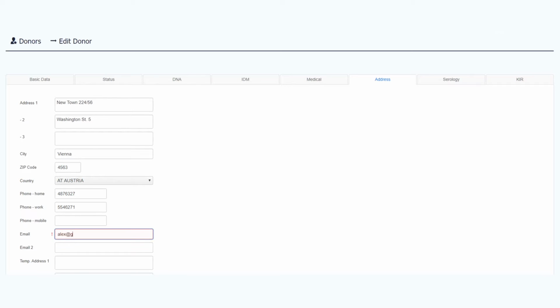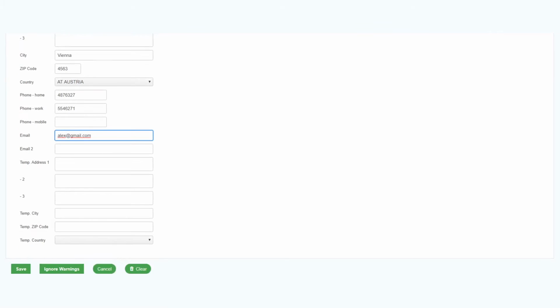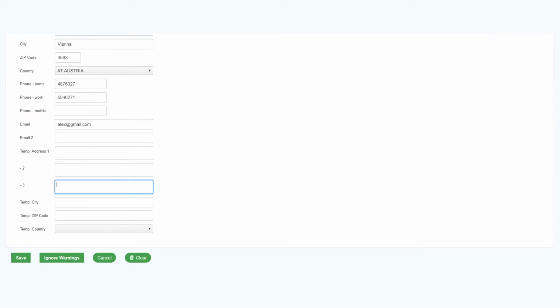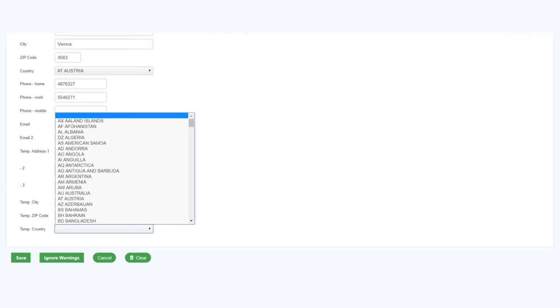We can see that it is possible to specify a temporary address of a donor with all the same fields as for a basic contact information.